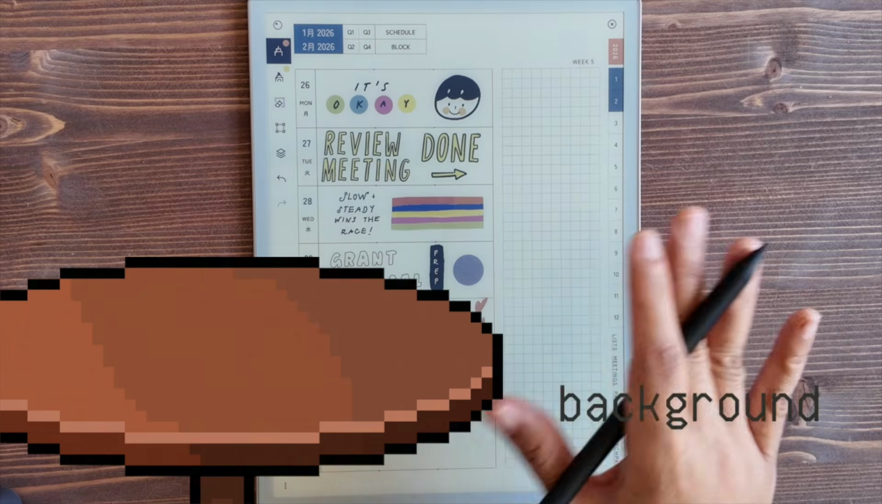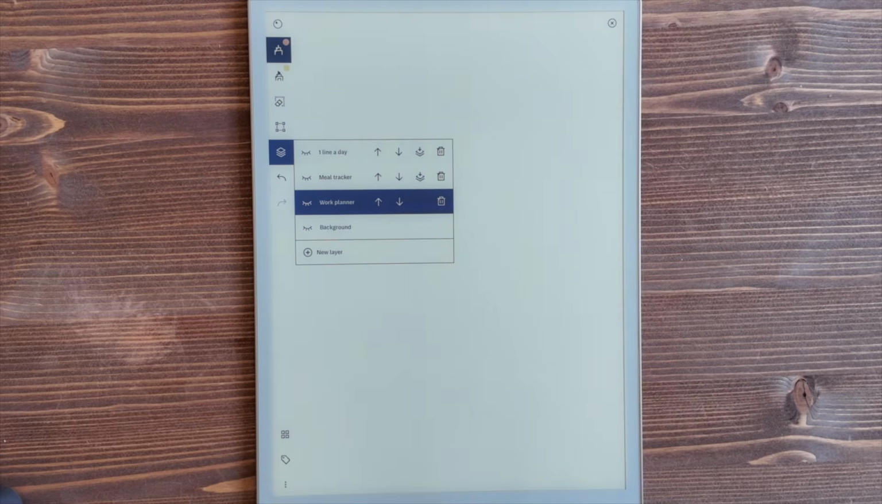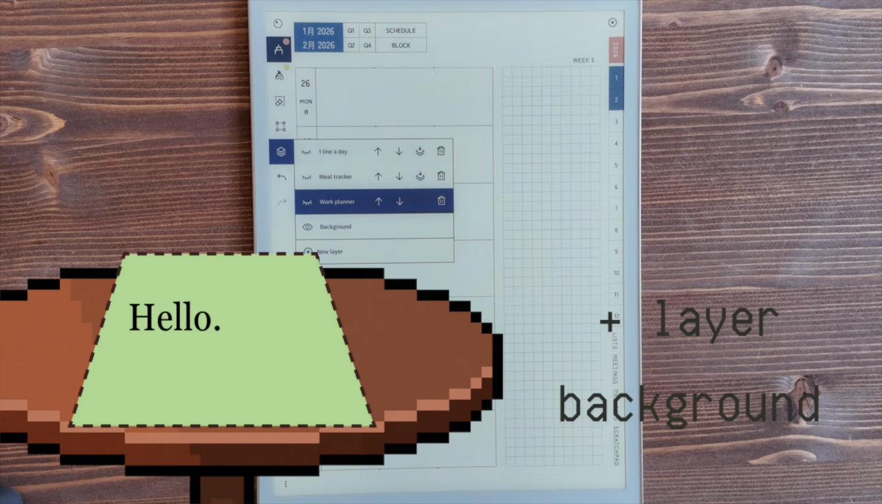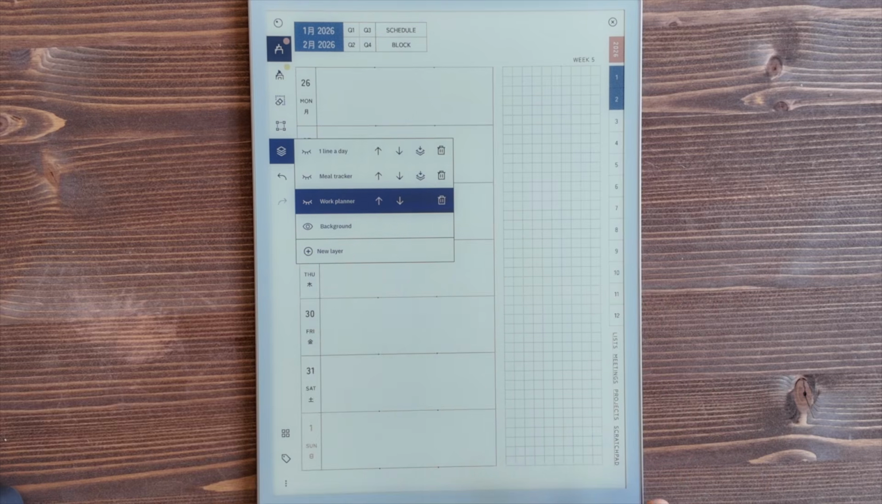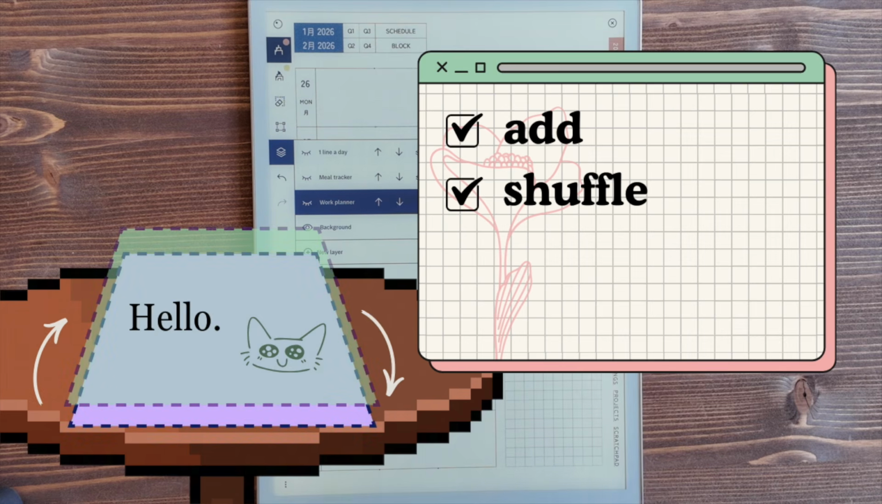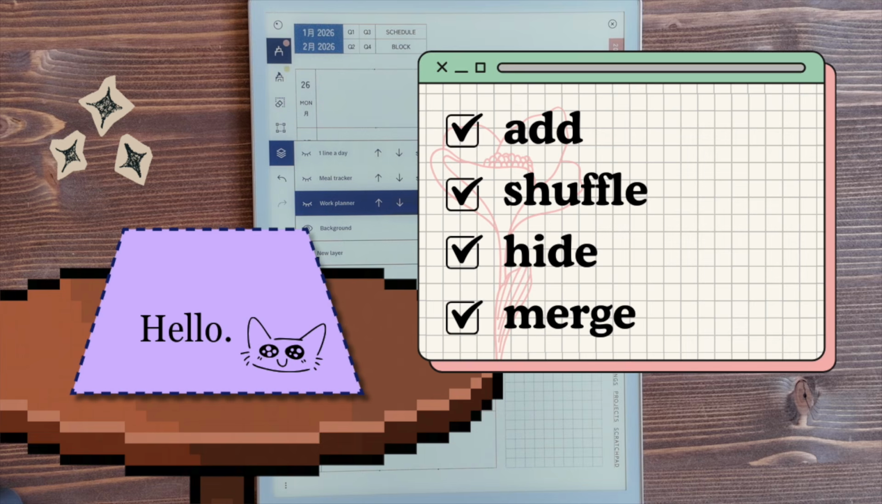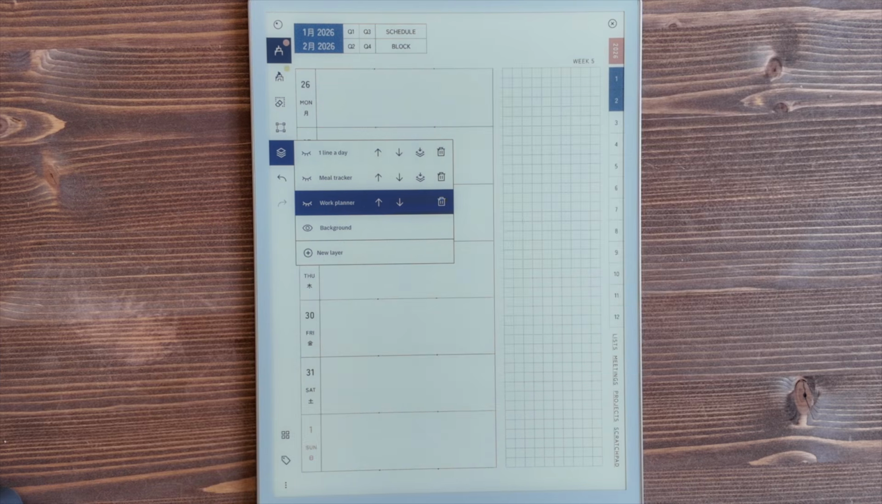So if we want to understand layers, let's think of it using the table metaphor. So the table is your template. That's the background. You can make it hidden, but you cannot remove it. And then you have what we can think about as a tracing paper. That's a layer. And you can write on it, you can draw on it, and it stays there. And there are different things that you can do. You can add, so for example, you can add another sheet of tracing paper on top of what you already have. You can also shuffle the order of the tracing papers. You can hide, and you can also merge layers. You can put two layers into one.